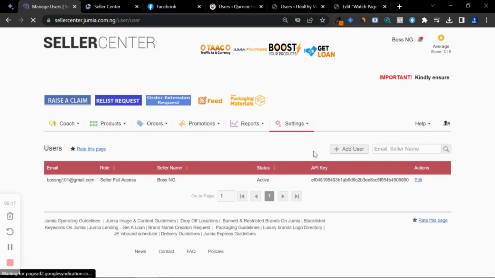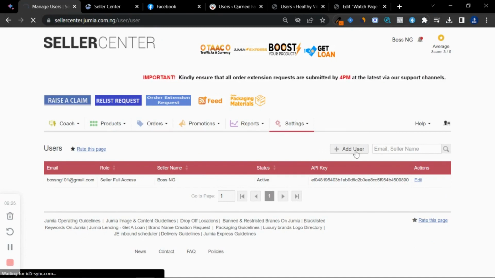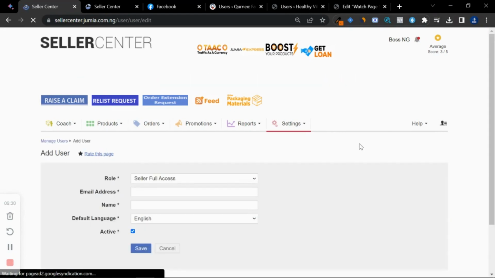This is where you can add access for Connect. So you click here, add user. This way you can add Connect as a user on your account. So you have full access. Connect also has full access so that they can help you manage your store.